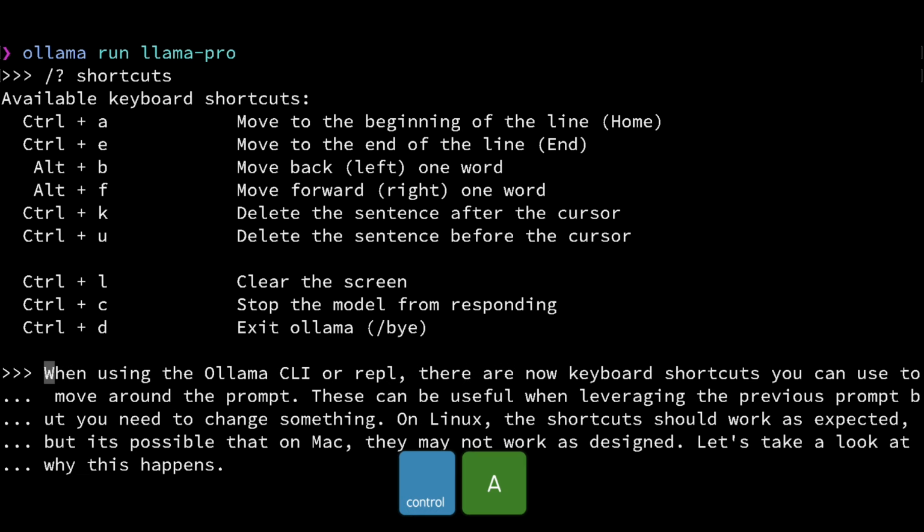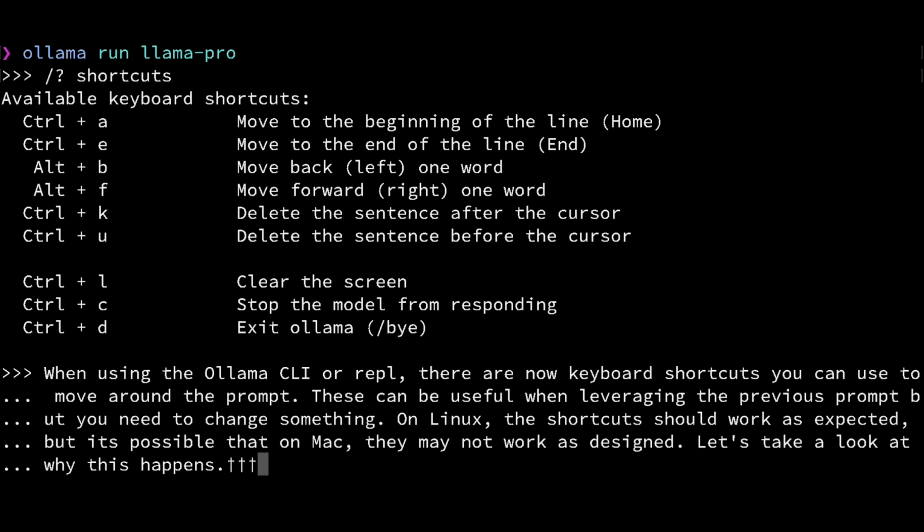Control A and Control E move to the beginning and to the end of the line. Now, that can actually be a little confusing. I think anytime you see line or sentence, really think of it as prompt. So Control A moves to the beginning of the prompt, and Control E moves to the end of the prompt. Next comes Alt-B and Alt-F for moving back and forward by a word.